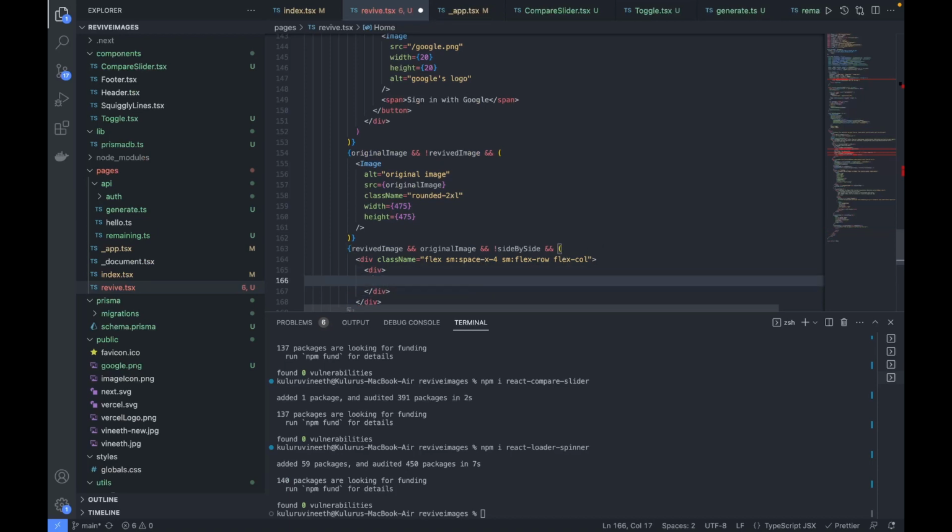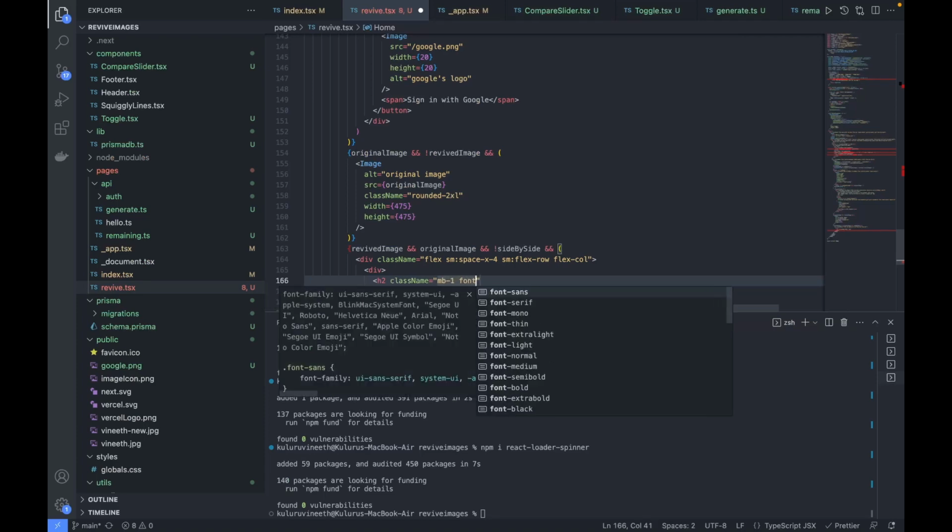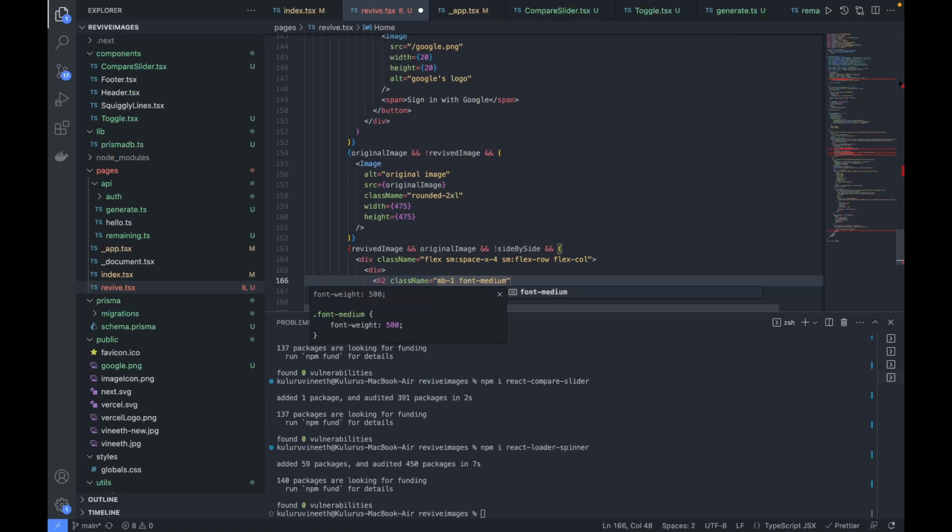So here, the header. Let's give the styling for this: margin bottom as 1, and font just like we did in the first page. Give the text size as large, and the text would be original image. Then after this we're going to show the image.